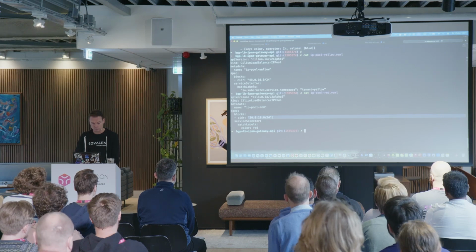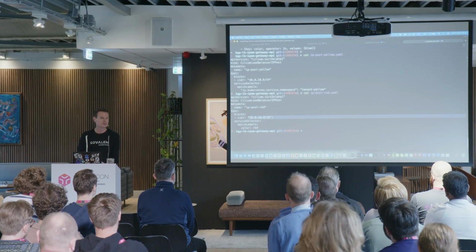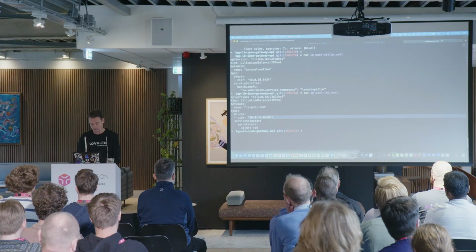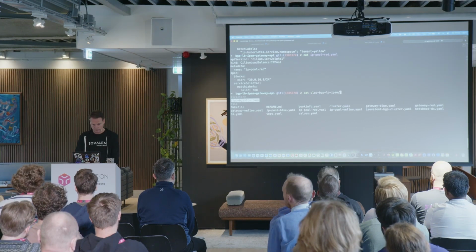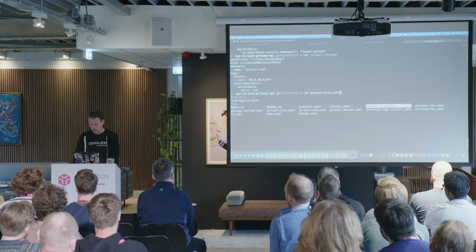Now it's time to, I already created the namespaces, applications are running, and the only thing left is the gateway. So let's have a look at this gateway. For example, the blue one.